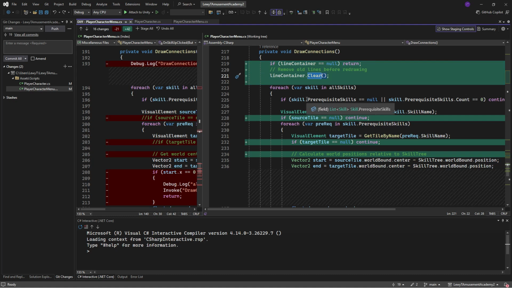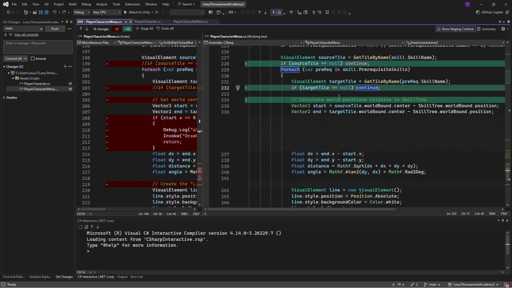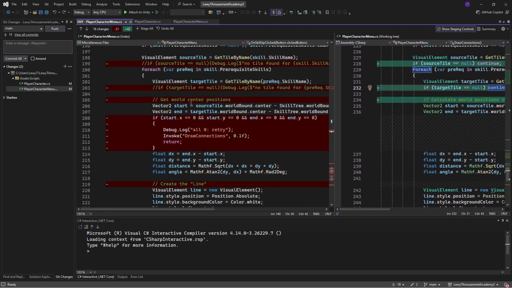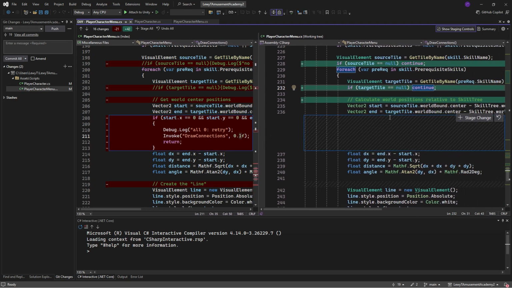And then we go through the skill tree, all the skills, and then we define a skill tile, a source tile. And if that source tile is not there, we continue to the next skill tile. If it is there, then we go in to look at this prerequisite skills. And then if that target tile does not exist, we continue to the next prerequisite skill tile. And then one thing that we remove from our code is this part where we were checking to see if these calculated start and end X and Y values, if they were all 0, then we would say, something didn't work right. We need to retry drawing the connections after 1/10 of a second again. We no longer need that because of the new way we're doing things with the registered event.